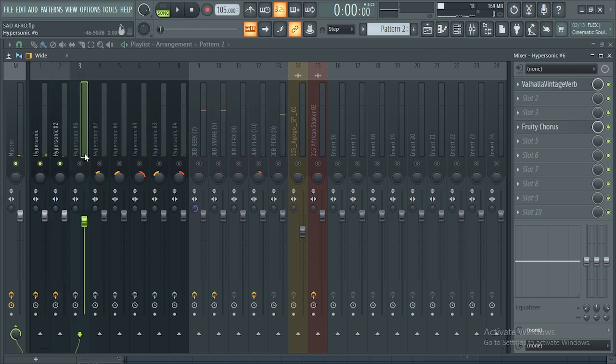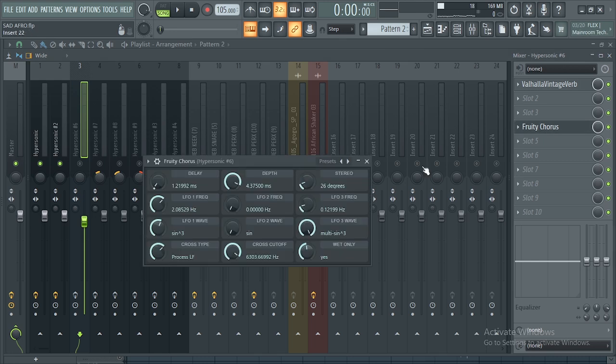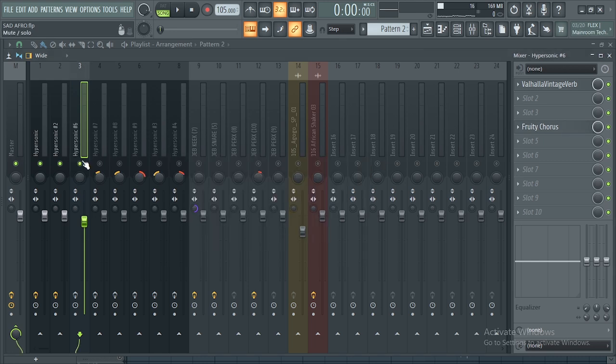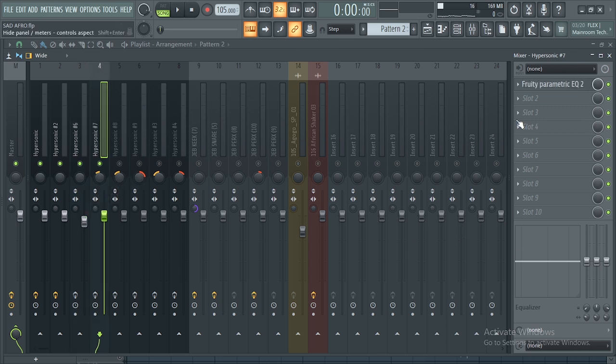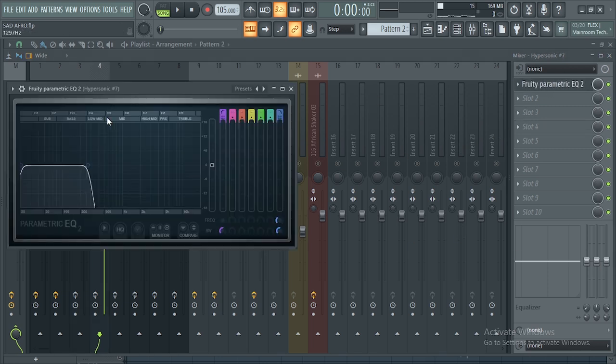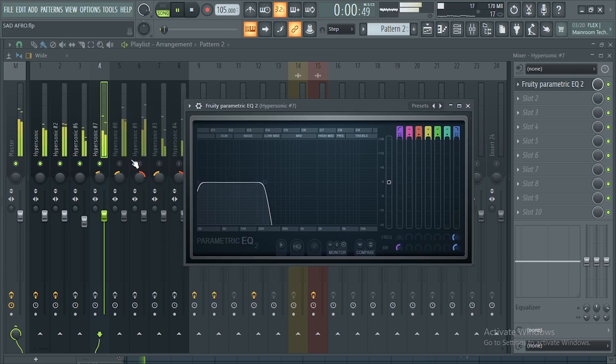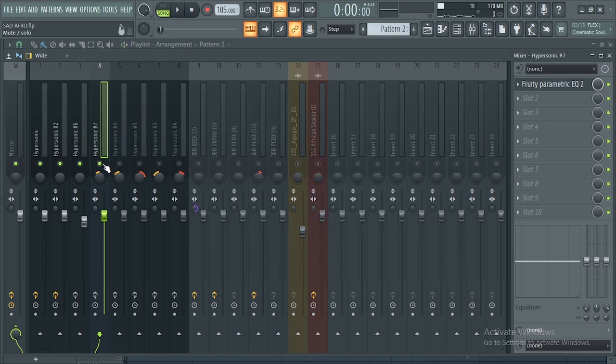Then I also introduced Valhalla Vintage reverb to the next chord progression. Then the same thing, Fruity Chorus, just to create the ambient sound and make the chord progression more soft and interesting. Super simple. Now with this one, I just introduced Fruity Parametric EQ. Let me solo it.